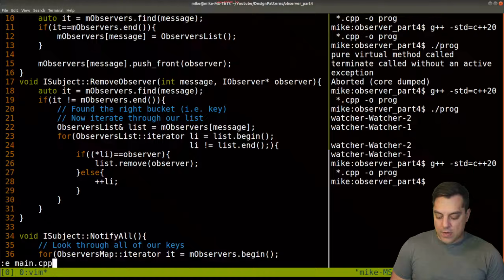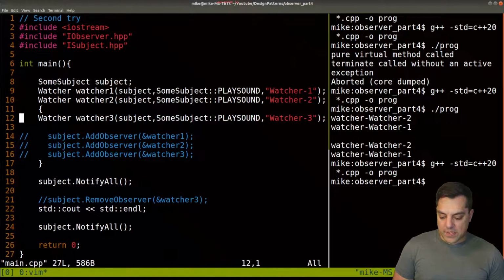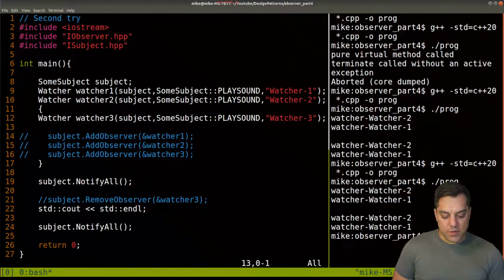And then let's open up our main here. Let's put our watcher back. Now let's see if this actually removes. And it looks like this is now working here.